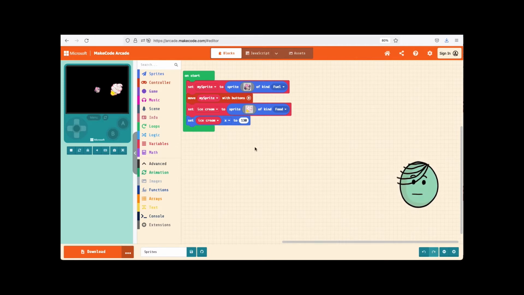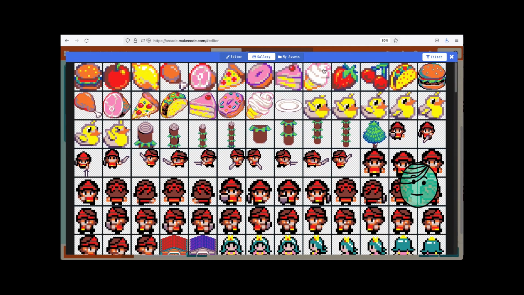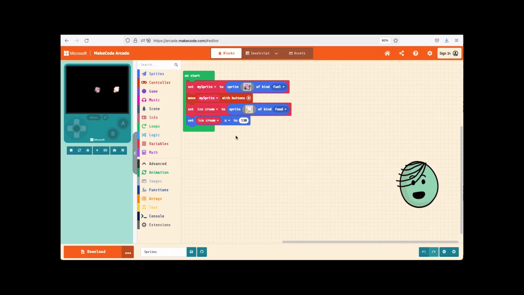I think that ice cream might be a little bit too big, so I'm gonna go in and pick something a little smaller. There, that looks great. Now we have a smaller ice cream of kind food that's moved just a little bit over so that we can see both things. Now, we wanna make something happen when these two items overlap.